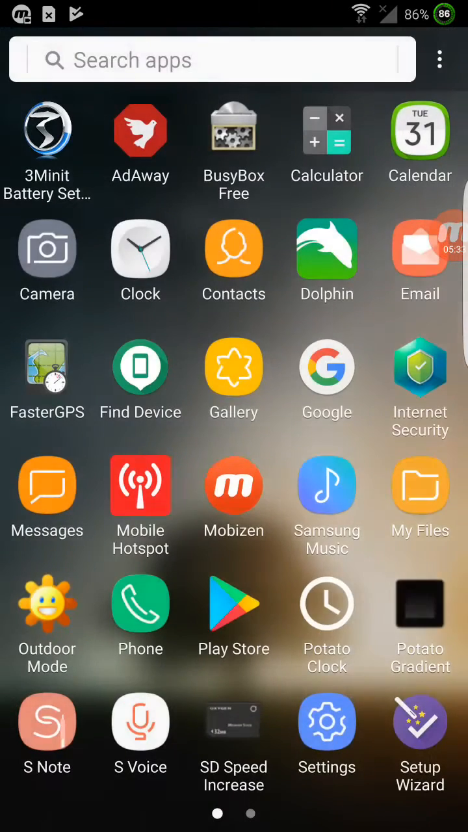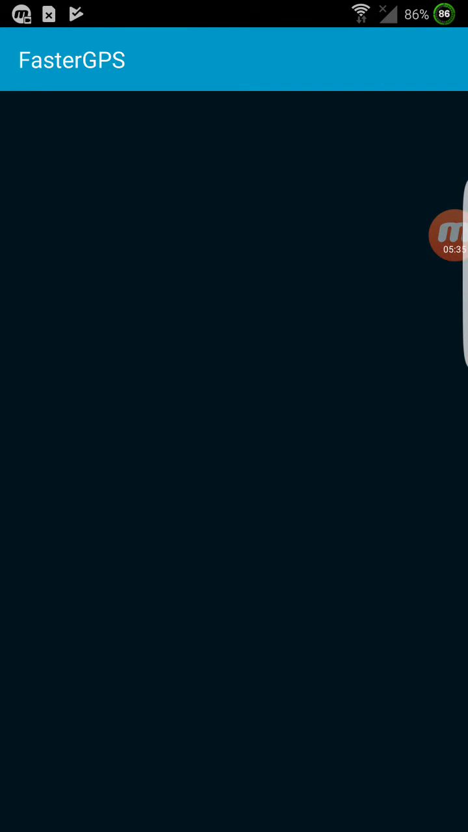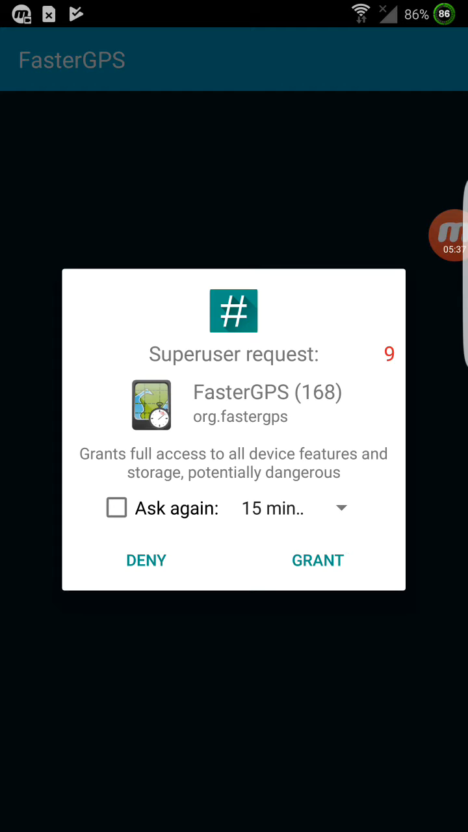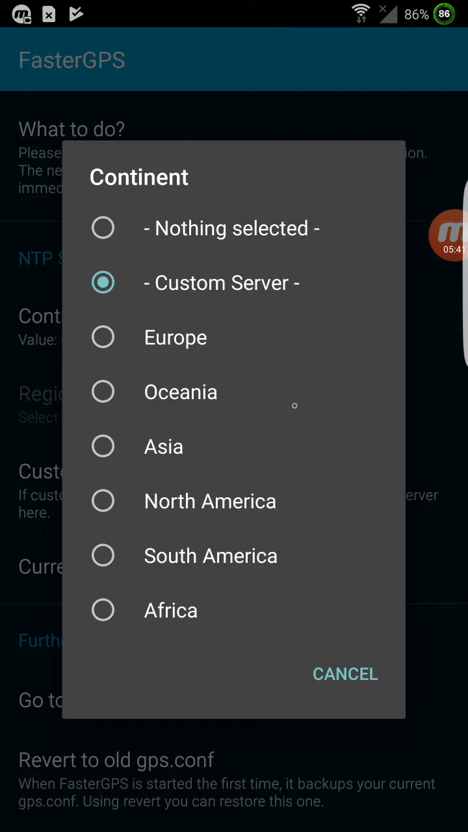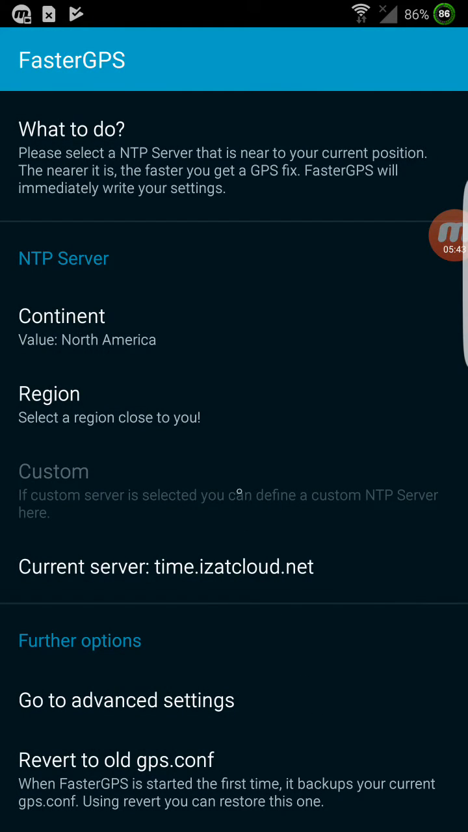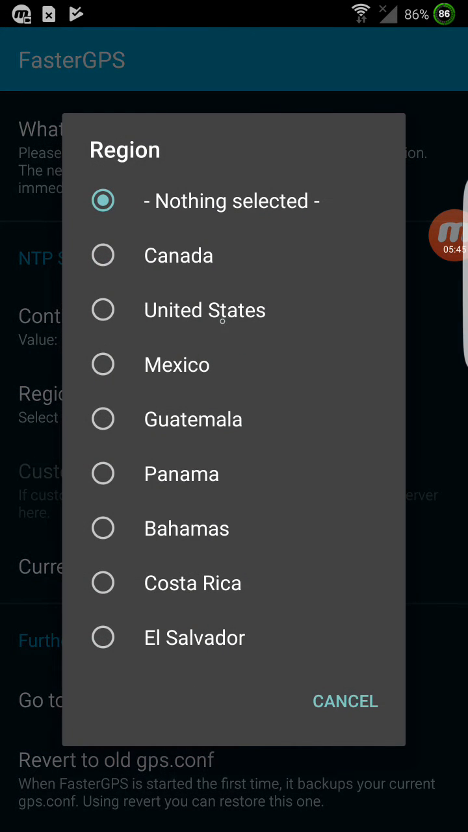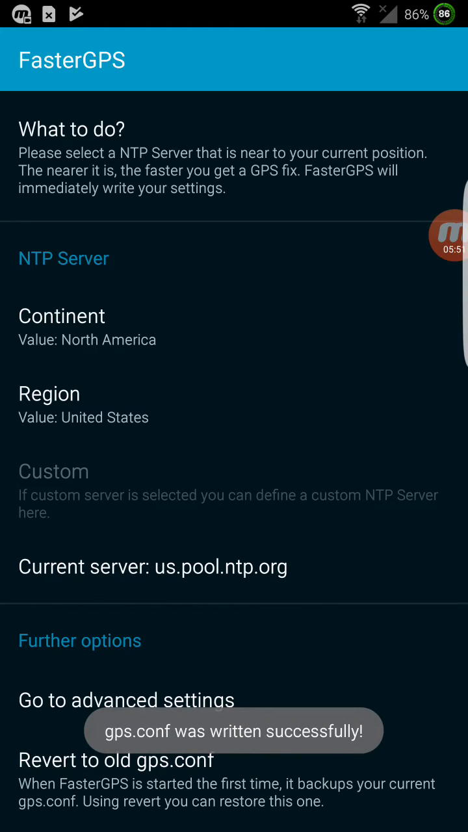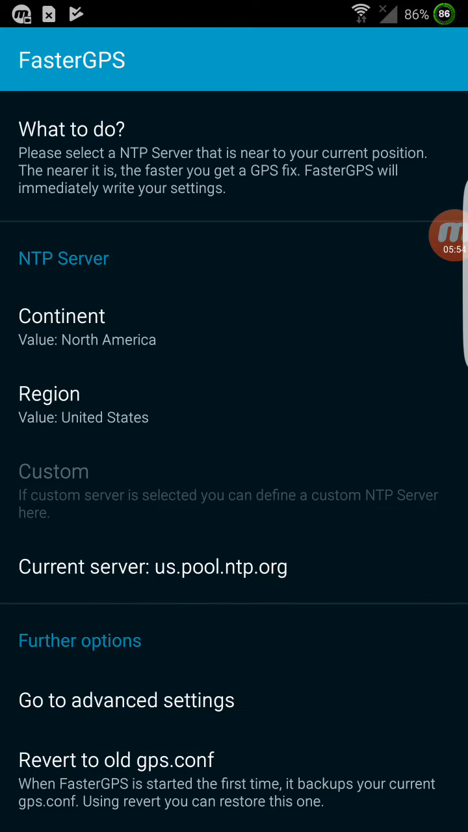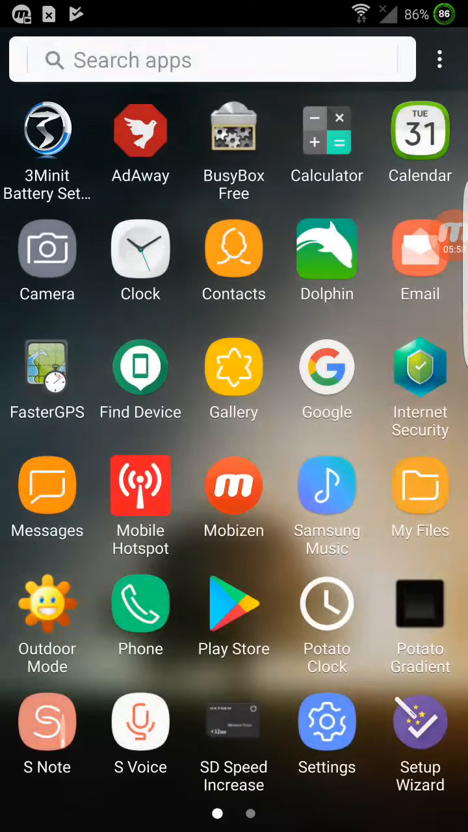And that's your faster GPS, which will detect the satellites if you configure it with the continent. If you are in the US, say North America region, United States, it's just going to write it down. So that's how it will go and detect these satellites, and that's your find.